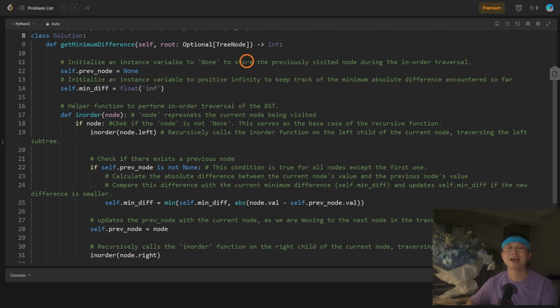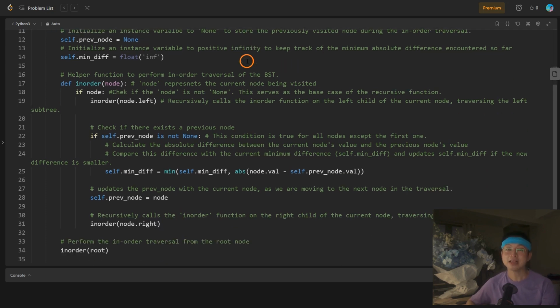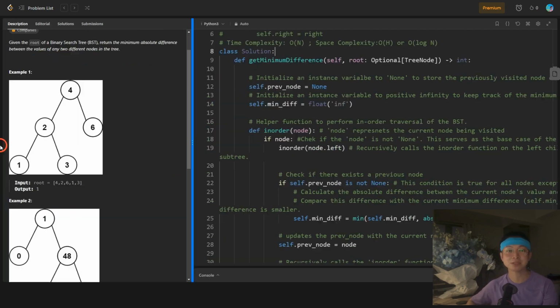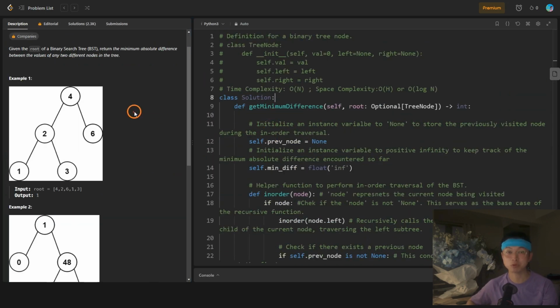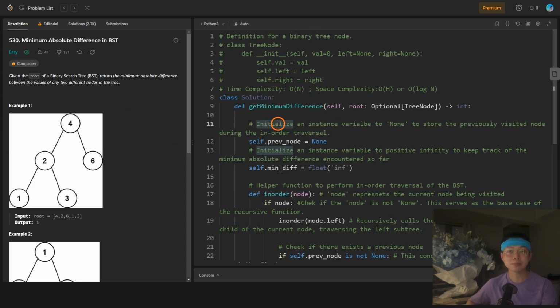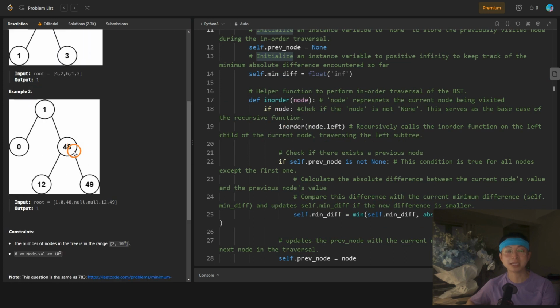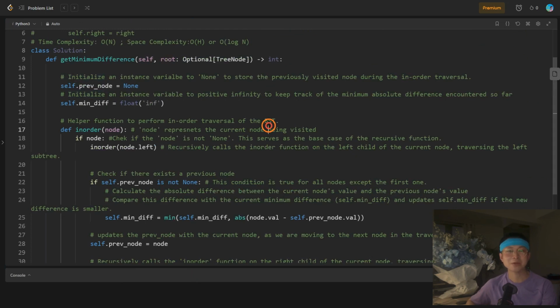Congratulations! You have successfully learned and implemented the solution to the minimum absolute difference in BST problem. Understanding the power of in-order traversal and leveraging the properties of BST has allowed us to efficiently solve this problem. I encourage you to continue practicing and exploring more LeetCode problems.